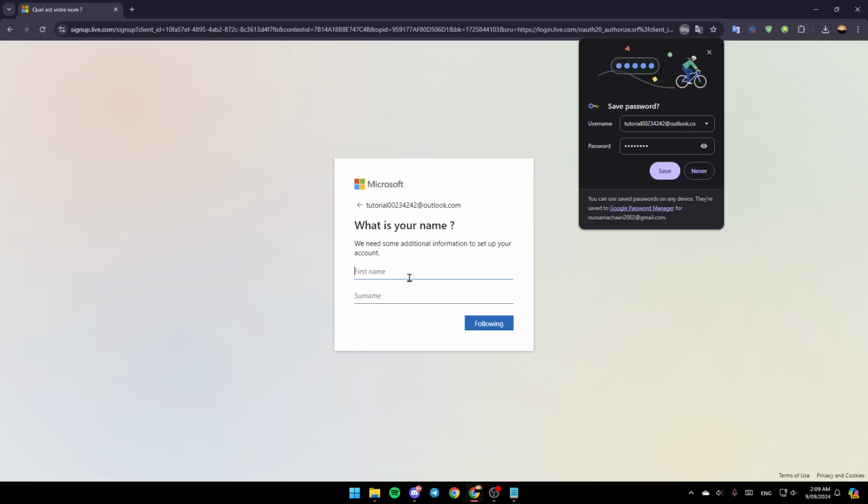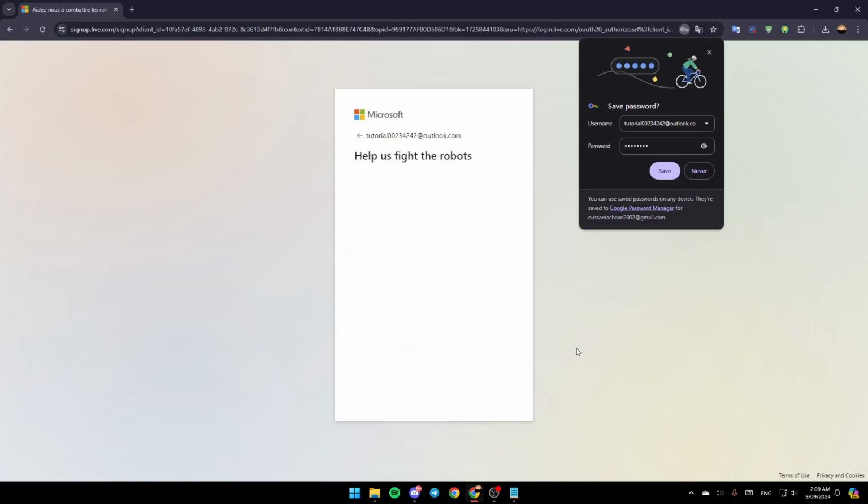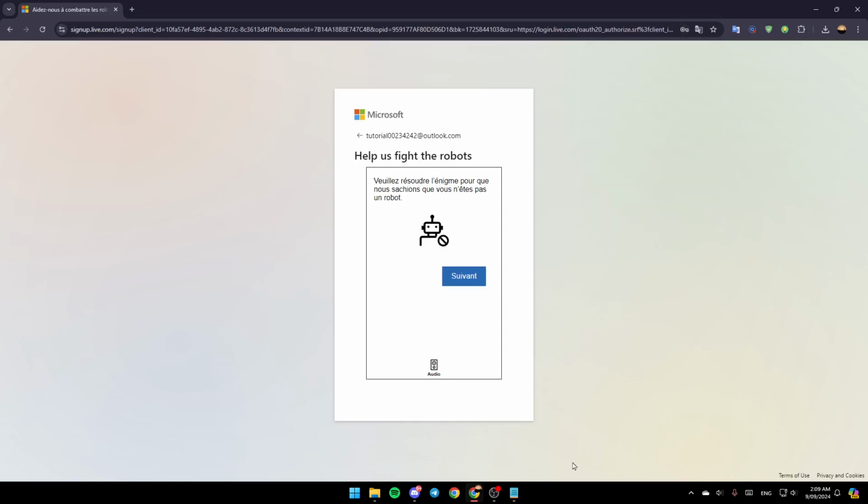And then you can add your name right here. Click on following. And then you can choose here your region. Choose also your date of birth, and then go ahead and click on following, and then you're going to be able to easily create your OneDrive account.